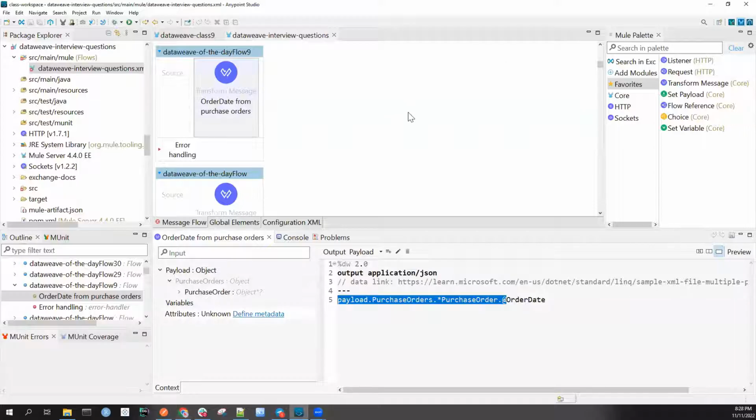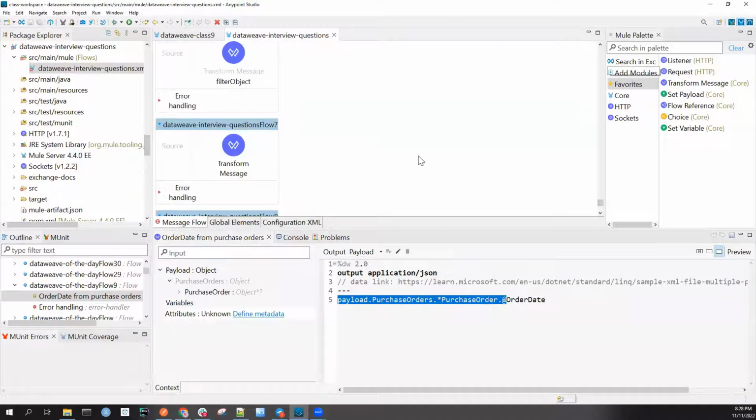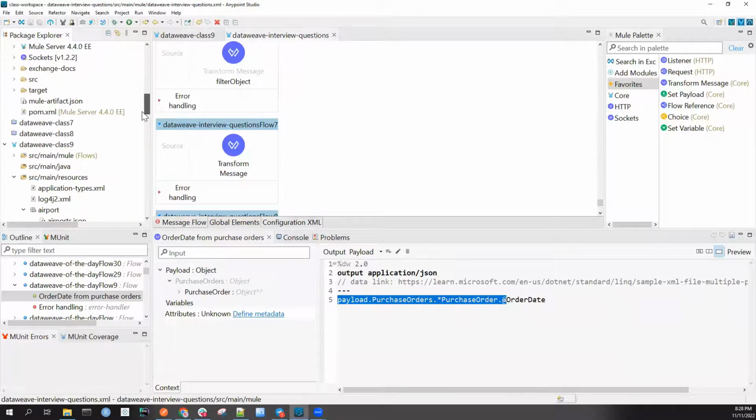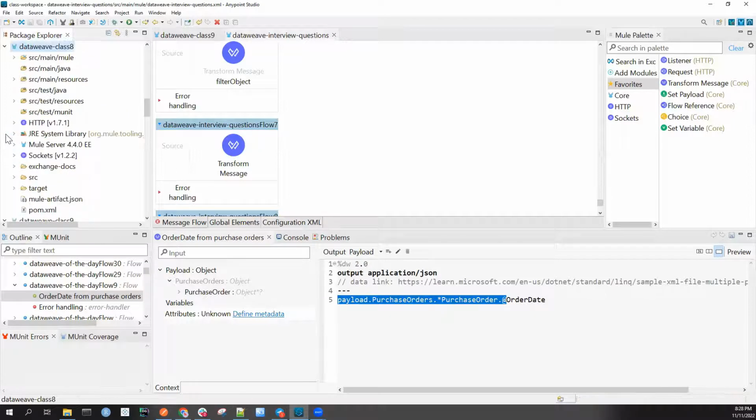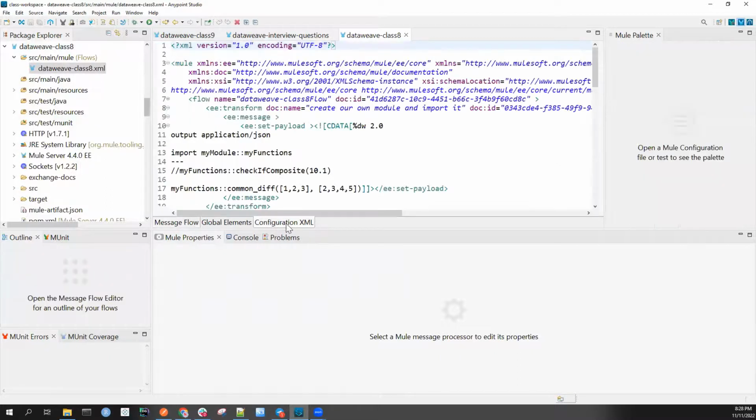So for example, we can quickly check something. Which one do we have? It was class 8, I guess. This one. So here's the configuration file. When you create your flows here, the code gets added to this part, the configuration file. You can see what is happening as you modify your message flow.